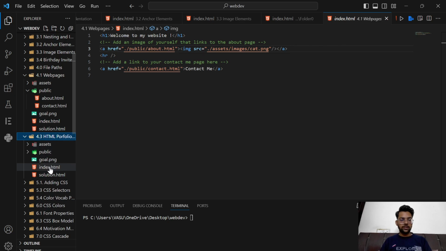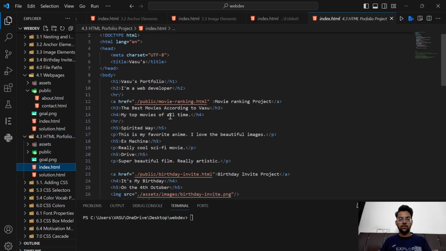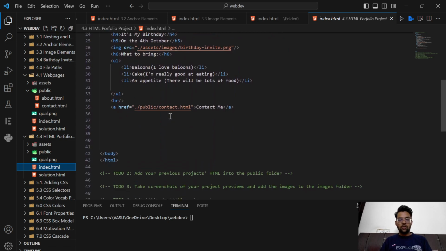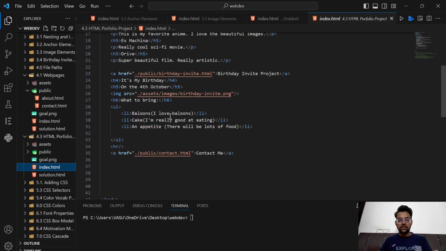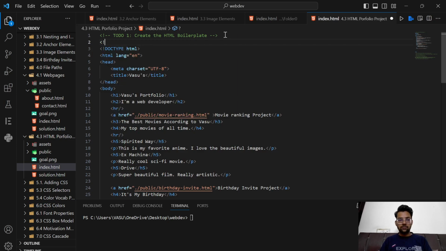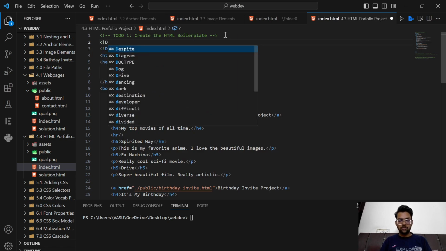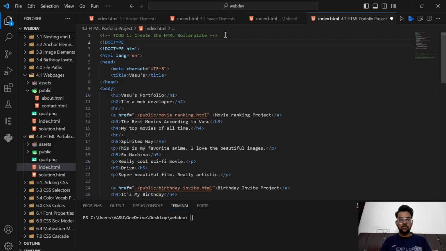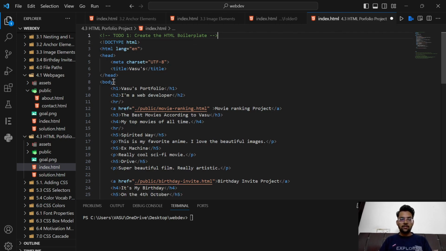Now talking about the HTML portfolio. I have made it using all the things which I have discussed with you till now. Here, see what it starts with. You don't have to do anything, just write this doctype. HTML starts with this.